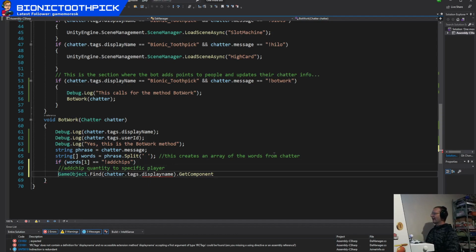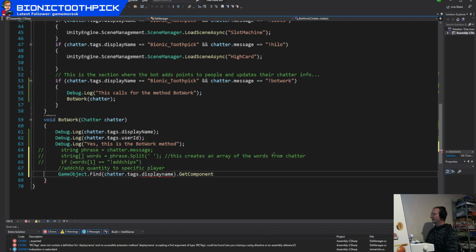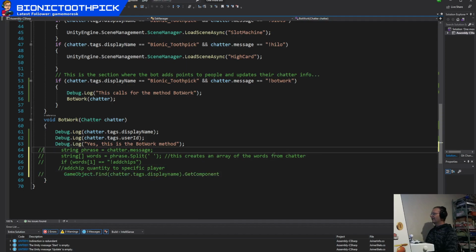So before I can even do that, in bot work, I need to see if I can display. Oh, good. This will work. I'll be able to test bot work right here. Because I should see the chatter tags display name, chatter tags user ID. And yes, this is the chatter tags, it's going to be Bionic Toothpick. But I need to type in bot work for it to happen.